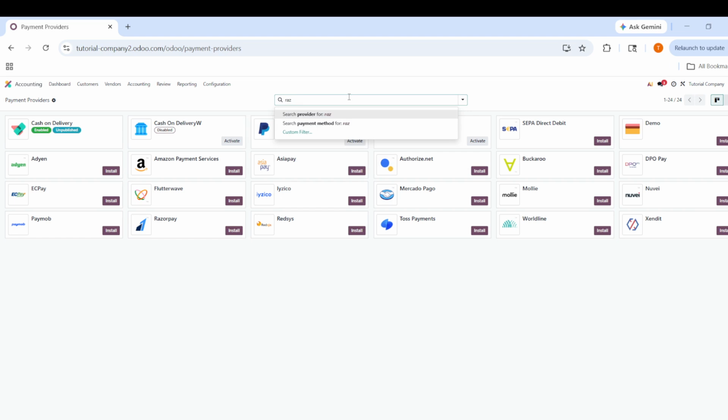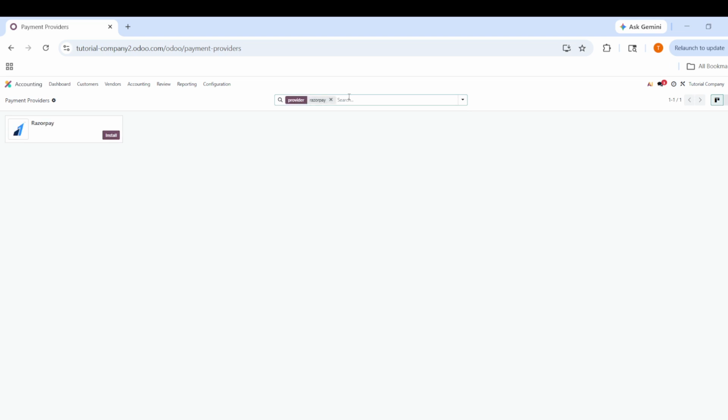Next, enter your Razorpay key ID and key secret. These credentials are what allow Odoo to securely communicate with Razorpay. Make sure you copy them carefully from your Razorpay dashboard and paste them into the correct fields. If either value is incorrect, the connection will not work as expected, so it is worth double-checking what you entered before moving on.